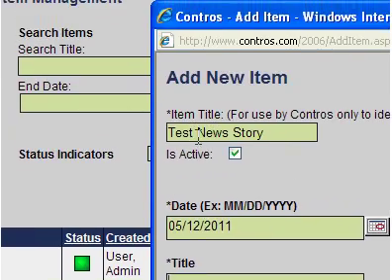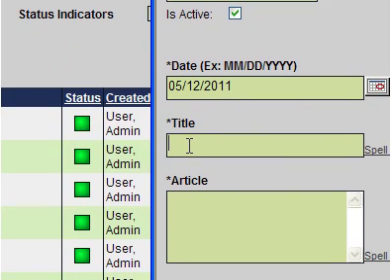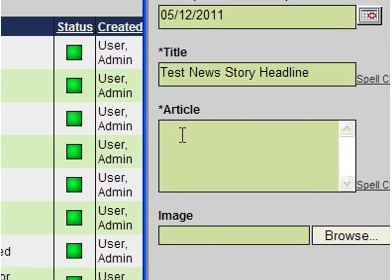Now the title may or may not be the same as your item title up at the very top for internal purposes. This is what the general public would see. So then I could type in test news story. Maybe it's the headline of that news story. And then what I'm going to do is just type in the article.